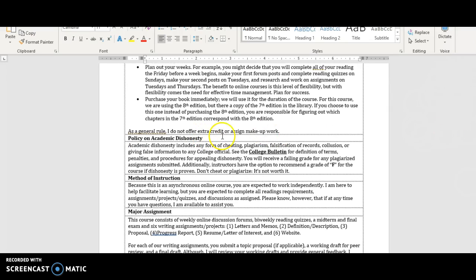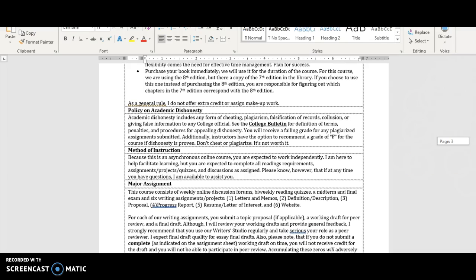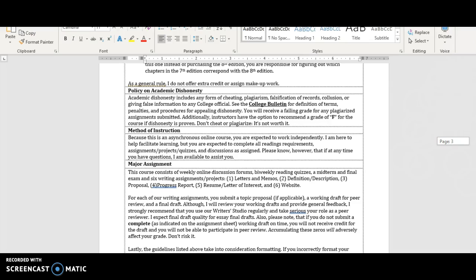As a general rule, I don't offer extra credit or makeup assignments, so just do the best you can to get everything in as instructed.